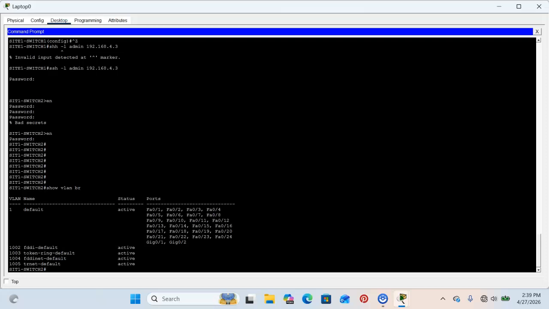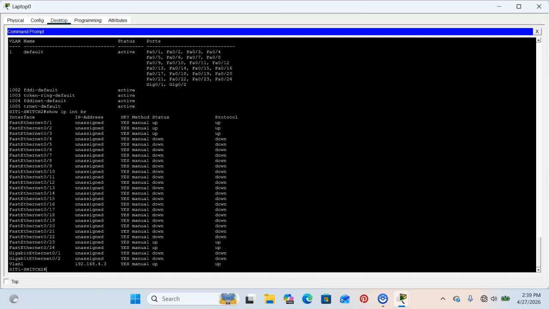Now because we want our VLANs to communicate throughout the switches, we need to create a trunking port. So which port should I use? So show ip int brief. I want to know all my ports that are available. So I have port 24 on my switch, which is connected to port 24 on switch 1. Okay, so I'll go to the interface of port 24.